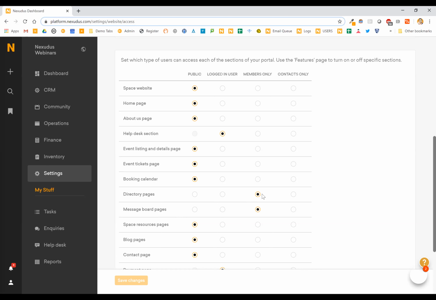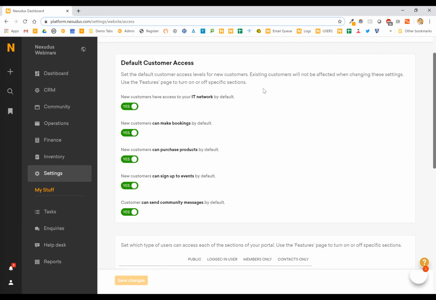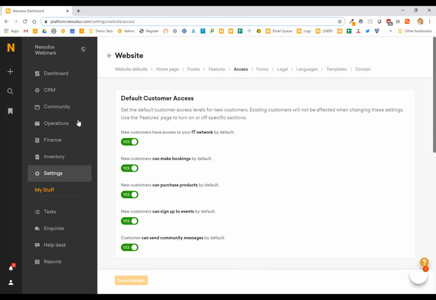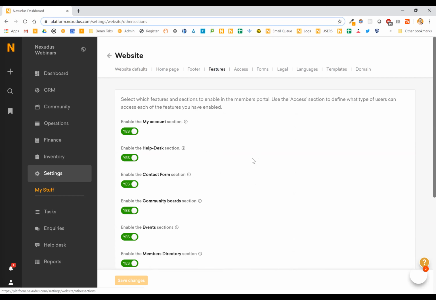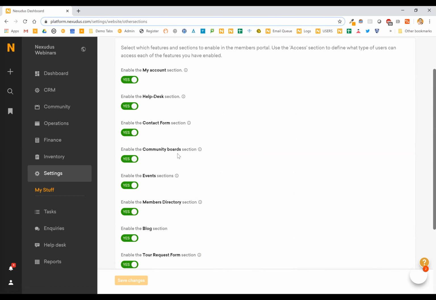The next thing to check in the settings is that the directory and message board are enabled, because you can switch those features off if you want. So that's in Settings, Website, Features. And I can see that the community board section and the members directory are both enabled. So that's just the first step, checking that the settings are in place.